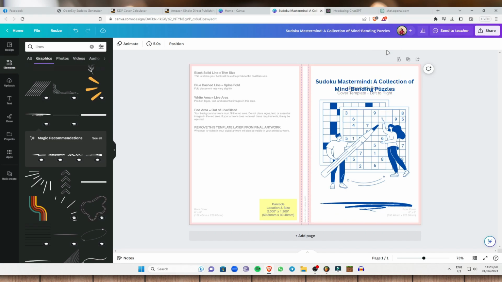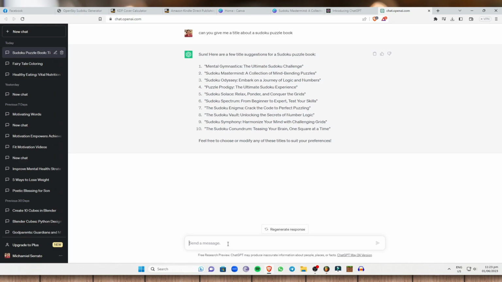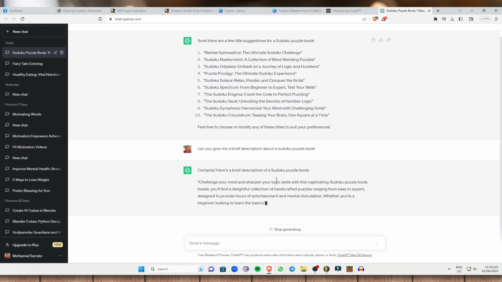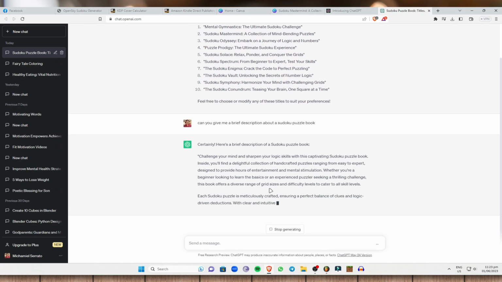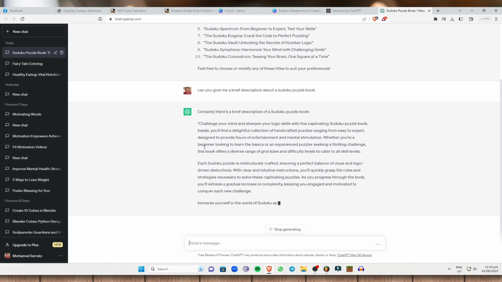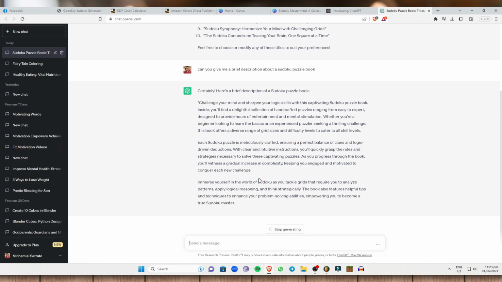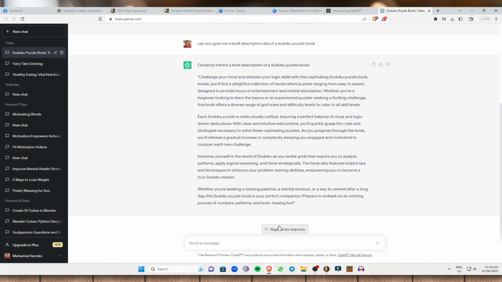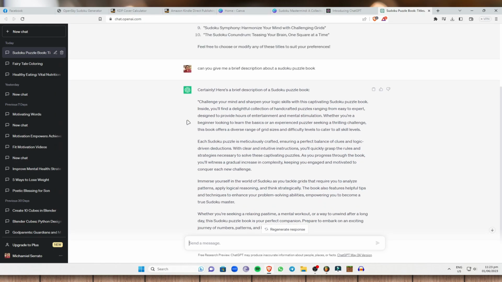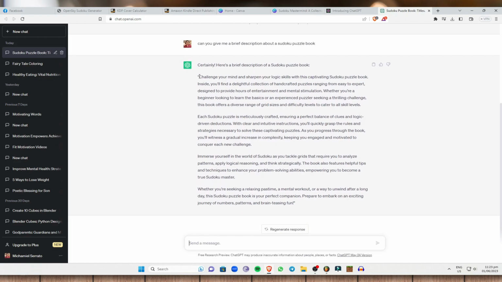So next is I want to add a description right here on what we are actually selling. So I'm just gonna ask ChatGPT again to give me a description about a Sudoku puzzle book. So I'm just gonna say, can you give me a brief description about a Sudoku puzzle book? So I'm just gonna hit enter, and it will generate some description, hopefully. So as you can see, ChatGPT has already generated a description right here. If you want to stop generating, just click on stop generating right here. So this is the description that ChatGPT has actually given me.